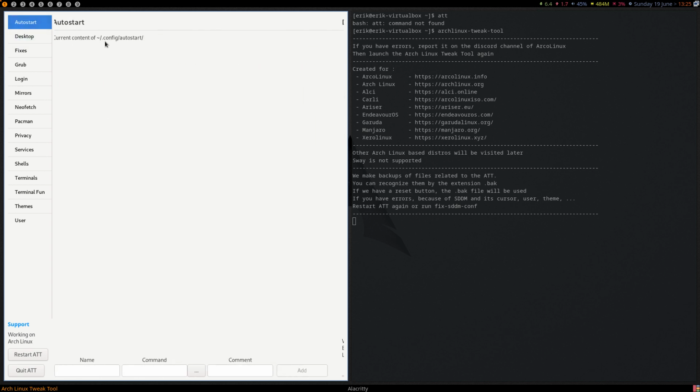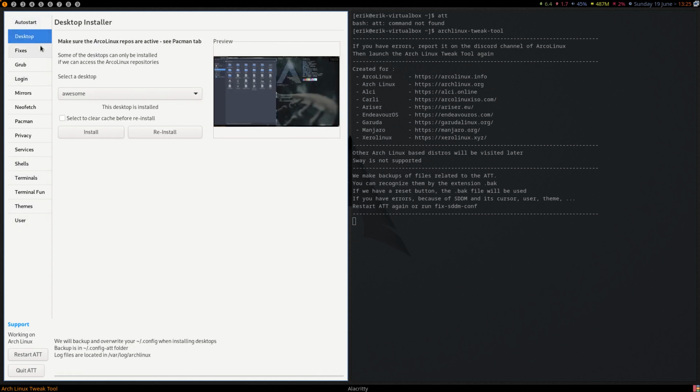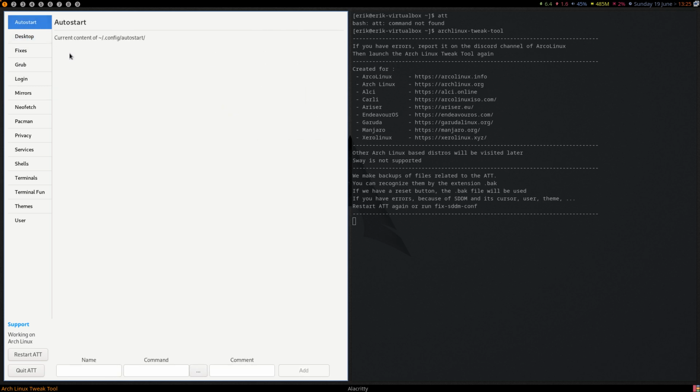So there's nothing in the autostart, so there's nothing to delete, simple as that, or you can add stuff if you want to. That's one of the reasons we made this autostart. Sometimes we want things to be there at boot up. It always depends on how the tiling window manager interacts with the autostart folder.